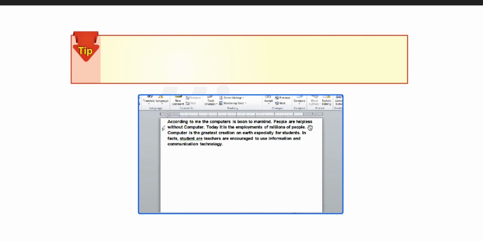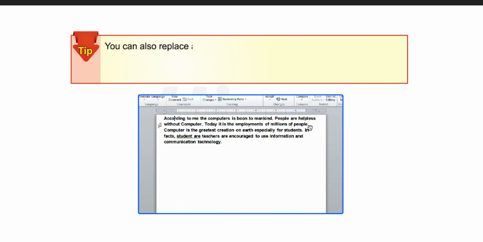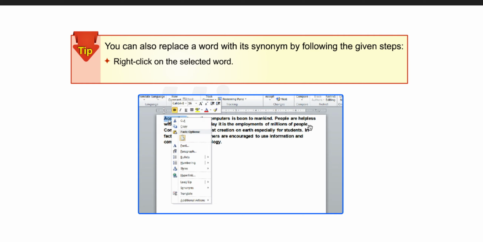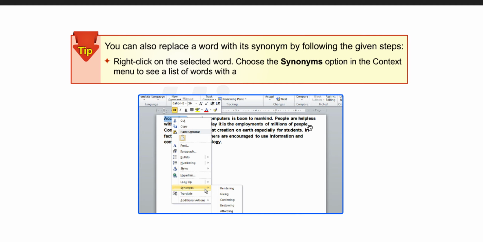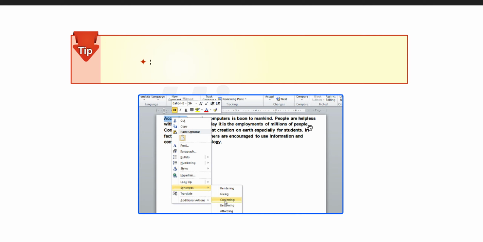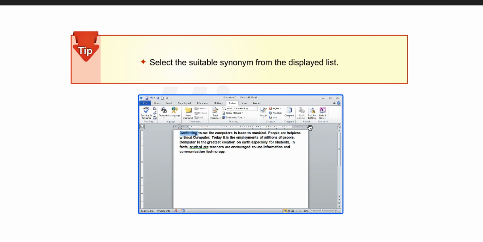Now let's have a tip here. You can also replace a word with its synonym by using the given steps. Just check it once again. Synonyms option, context menu, right? A suitable synonym can be displayed in the list. Then select the suitable synonym from the displayed list.